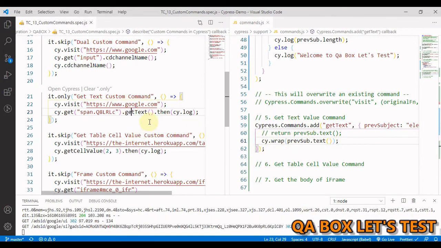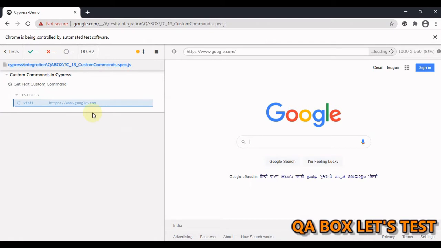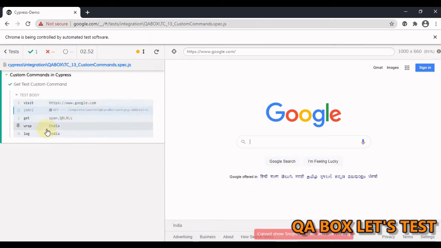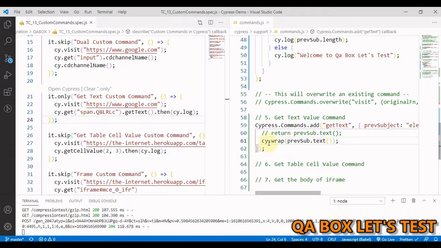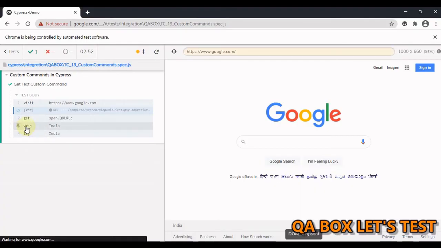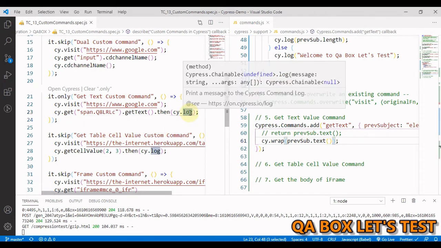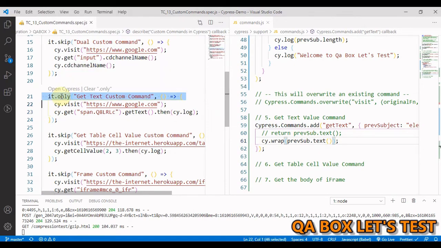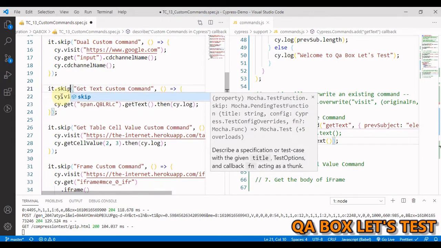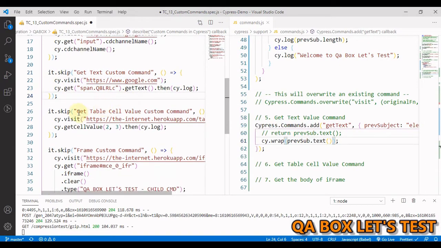Okay, and if I just save it and rerun the test case, yeah, it works. And this time you could see it wraps in here and then logs. So first this one is being shown in here, and then it is being logged from this command. Okay, so what else do we have? So we want to retrieve the cell value from a table.